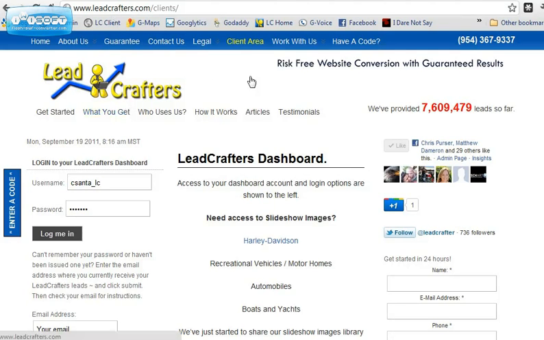So the first thing you'll notice is that in order to get logged in, we've gone to LeadCrafters.com. That's LEAD Crafters.com. And we clicked on the client area button, which brought us to this page. This is where you would fill out your username and password that you should have received from your rep. If you don't have that, or you can't get it to work for some reason, go ahead and send an email to support@leadcrafters.com or contact your rep and we'll get you set up. Go ahead and click on log me in. We'll get logged into the system.